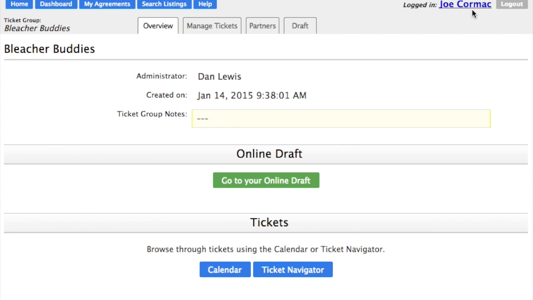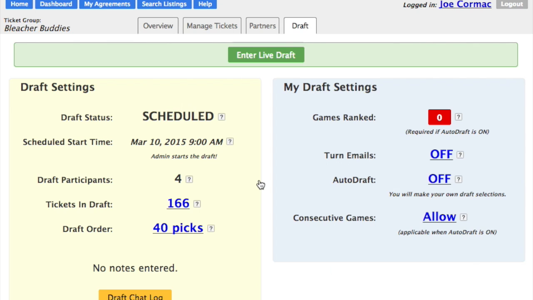We're logged into the ticket group Bleacher Buddies, and we're logged in as Joe. Joe's a partner in this group. We'll click on the Draft tab or the Go to the Live Draft button. The left side of the page is the draft settings, and the right side of the page is My Draft Settings, and that's the subject of this tutorial.